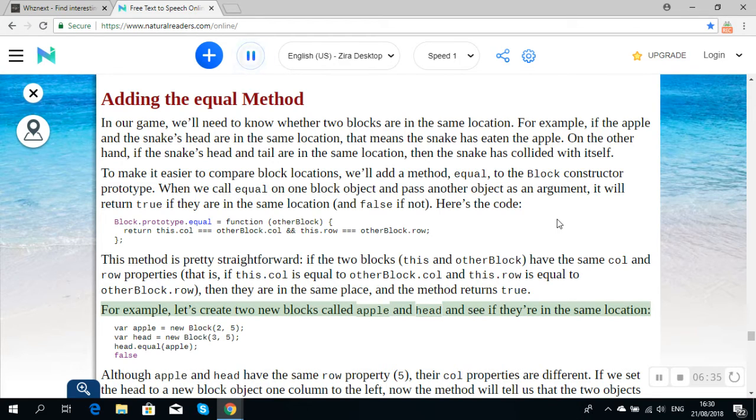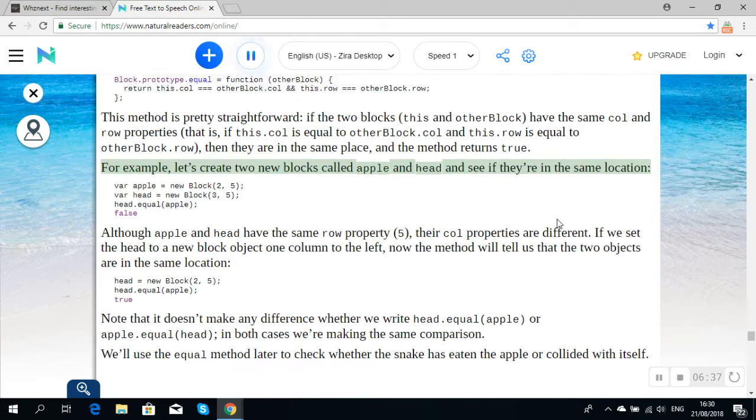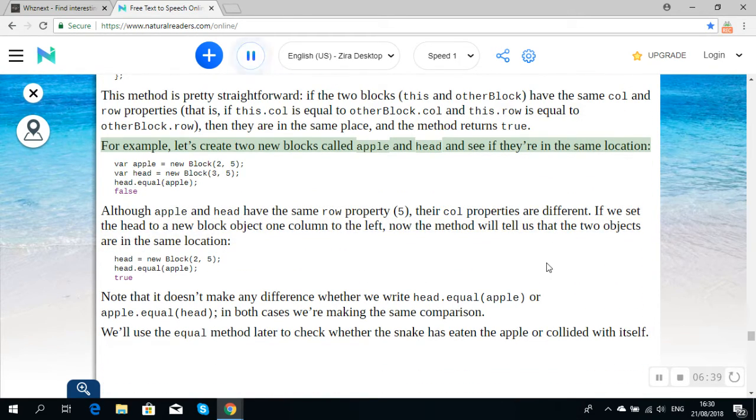For example, let's create two new blocks called apple and head and see if they are in the same location. var apple = new Block(2, 5); var head = new Block(3, 5); head.equal(apple); // false. Although apple and head have the same row property, 5, their col properties are different.